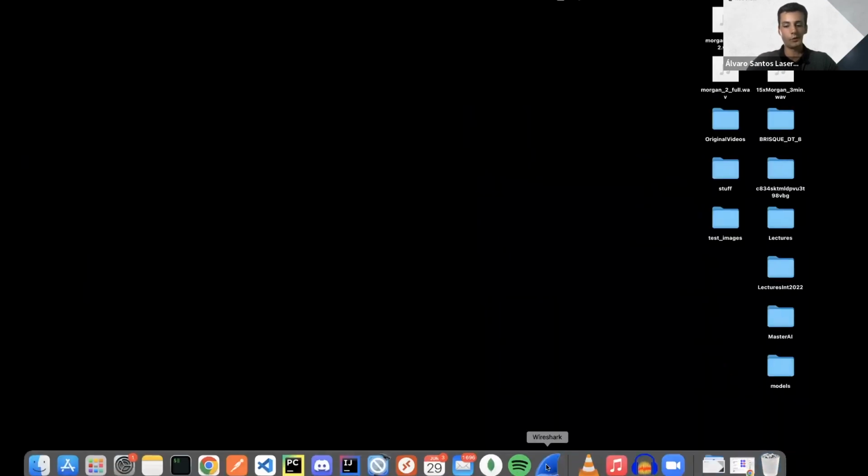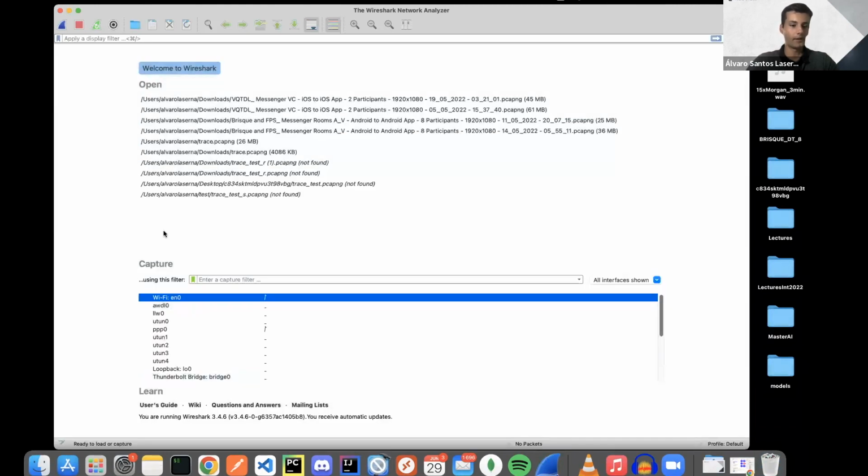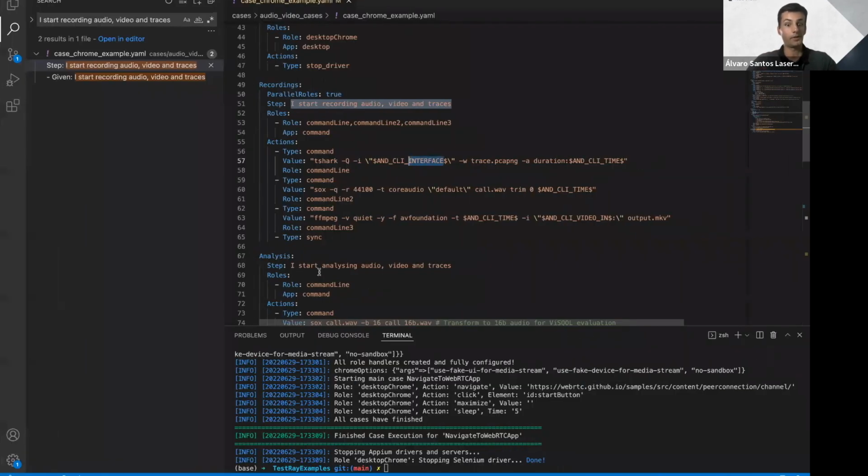In this case, you can know which one you're using by opening Wireshark and looking in the capture tab. In my case, I'm using Wi-Fi, and it's called EM0. This is the internet interface that I'm using for my connection to internet. This variable was defined in the case, and as you can see, I defined it as EM0. Then we have time, which is the timeout for a recording trace.